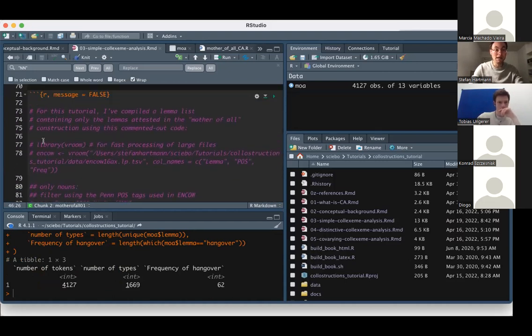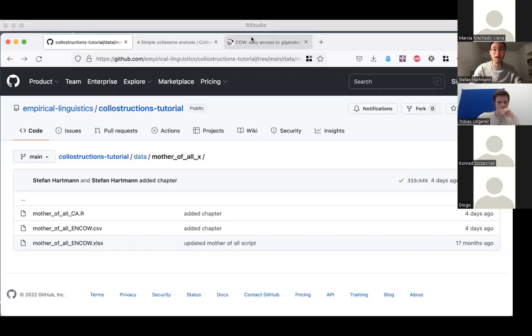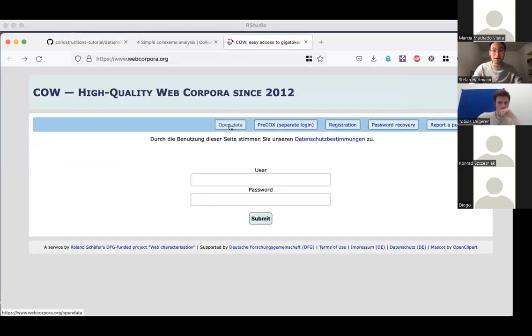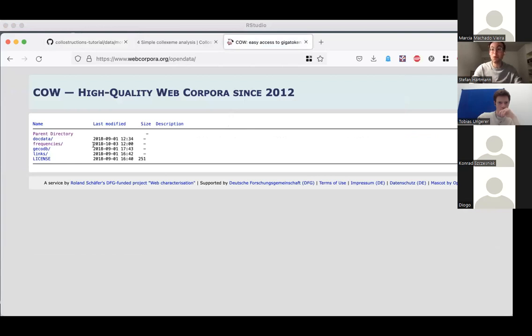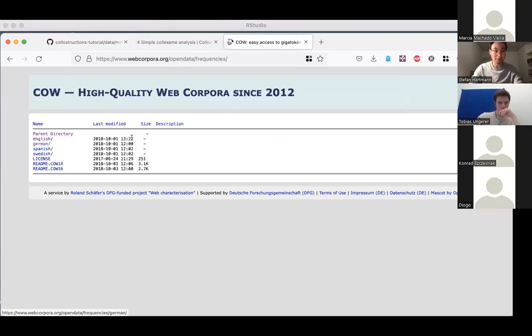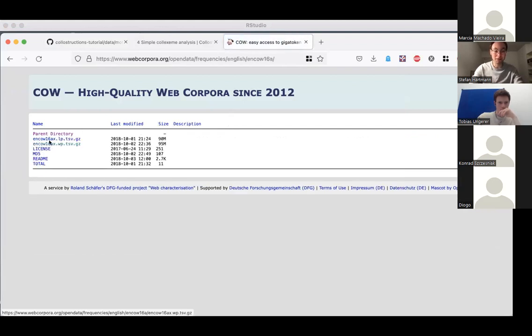And now we need the full frequencies of the lexemes in the corpus. Now, how do we get to those frequencies? Luckily, the COW corpora have this lovely section with open data, and there are full frequency lists. So for example, here we have the frequency lists for ENCOW, and they come in two versions as lemma frequency lists and word frequency lists. In our case, we take the lemma frequency list, that's this one. You can see even in the zipped version, it's pretty big.